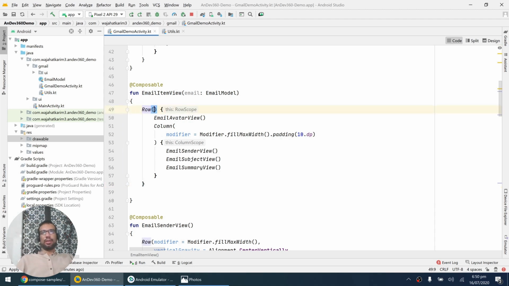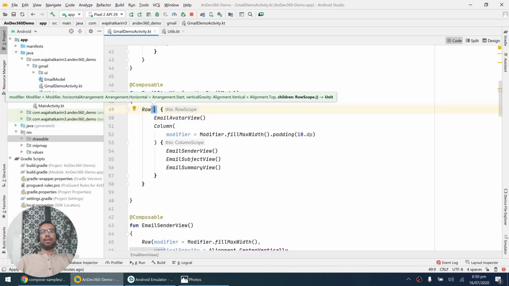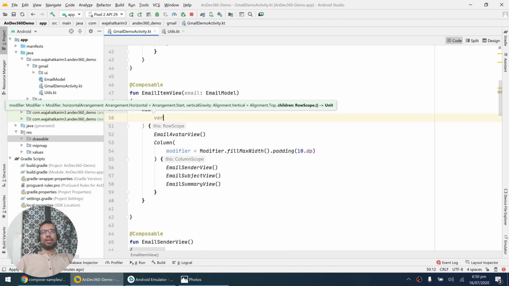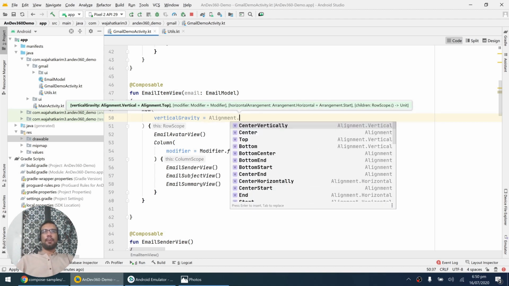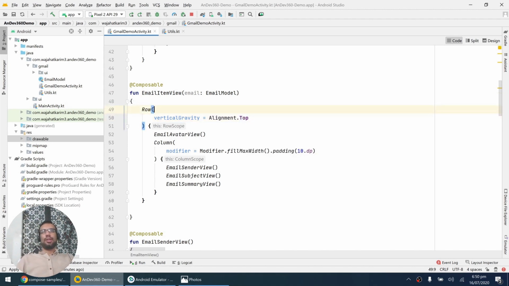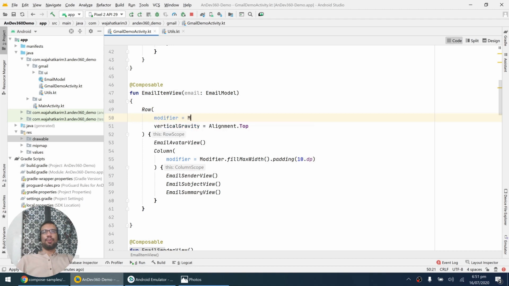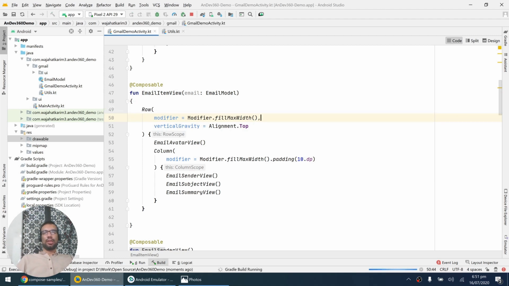We only need to decide how these two elements are aligned. The avatar is on top, so both are on top. So let's set the vertical alignment. So alignment dot center top. Yeah. So this is top, and for this row we have to fill the whole row. So it's modifier dot fill max width, because the height is wrap content.